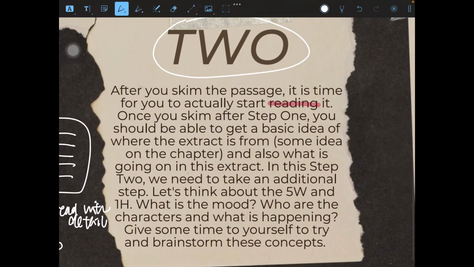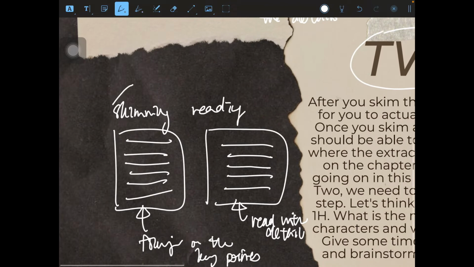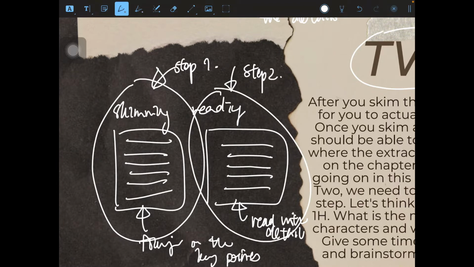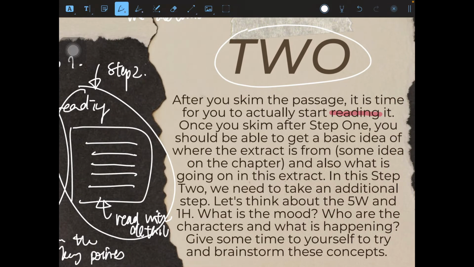Skimming is usually done in step 1, if you follow my way, and reading will be done in step 2. In step 1, once you've done your skimming, you will get a basic idea of where the extract is from. You will have some understanding of how important this extract is in the novel, and some idea of what's going on in it. You will know what the situation is, who the characters are, and have some basic understanding of the theme as well.